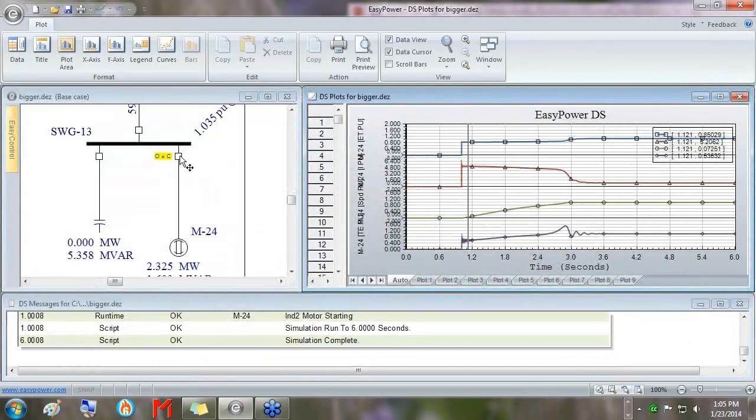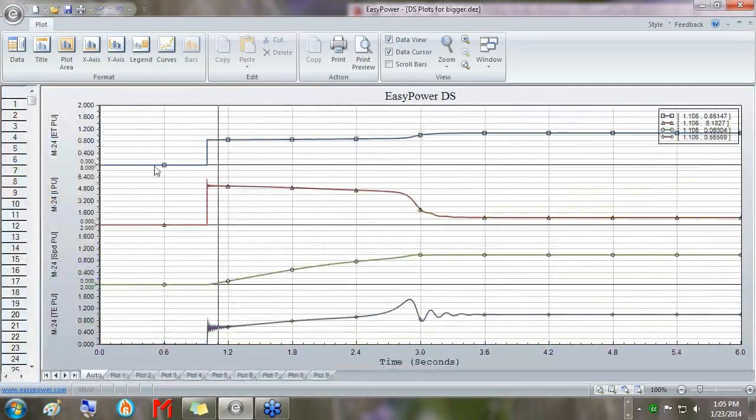When you close a breaker on a motor, it notes that you're on the motor. It knows what it's connected to, and it knows that this is a motor. So why don't I automatically monitor the terminal voltage of the motor, the current in the motor, the speed of the motor, and the electrical air gap torque? Those are plotted for you here.